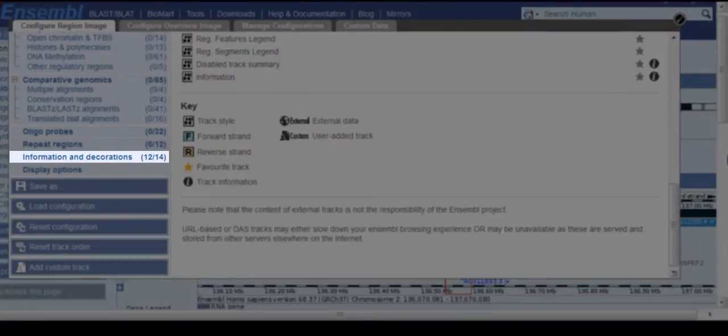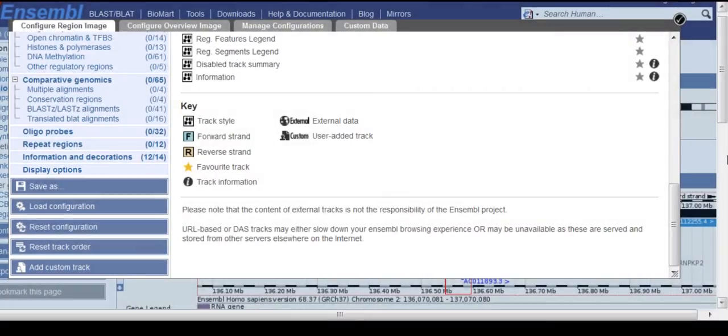information and decorations, settings, display options, change the width of your view. Depending on which species you are looking at, you may have a subset of these menus available. If you have uploaded or attached data, there will also be a Your Data menu.